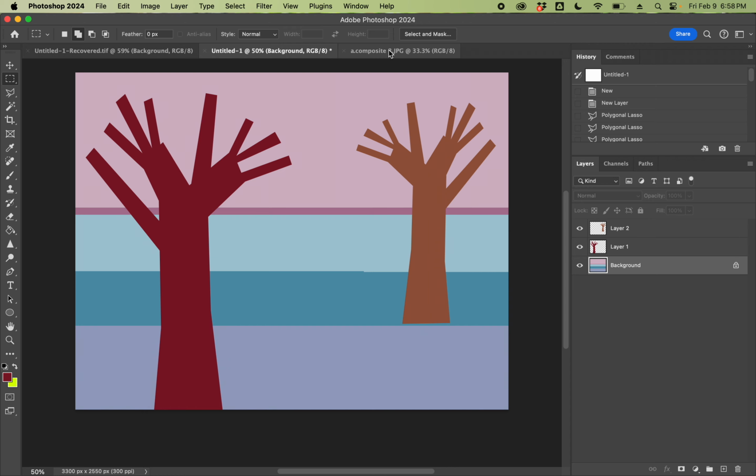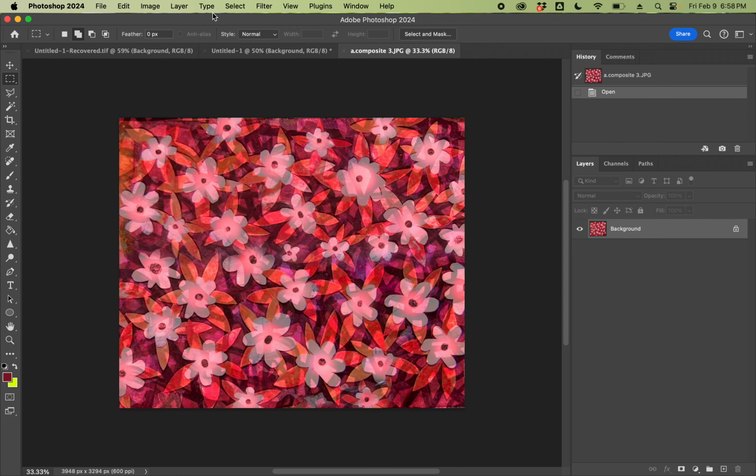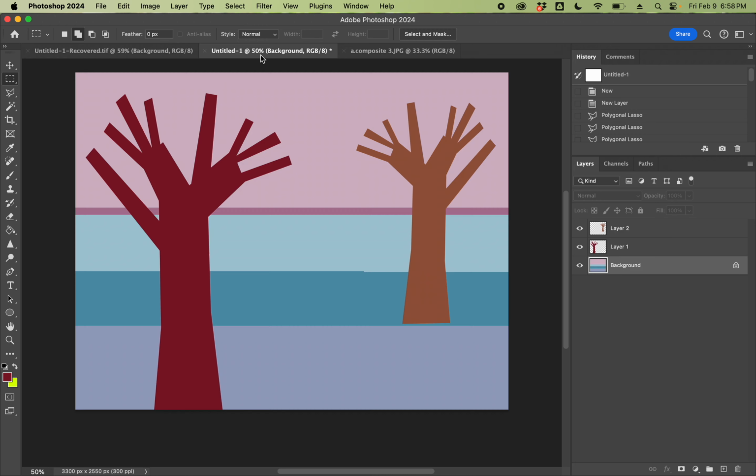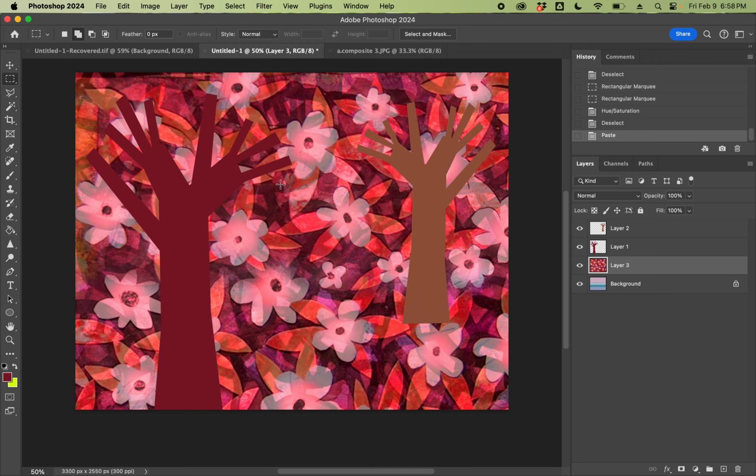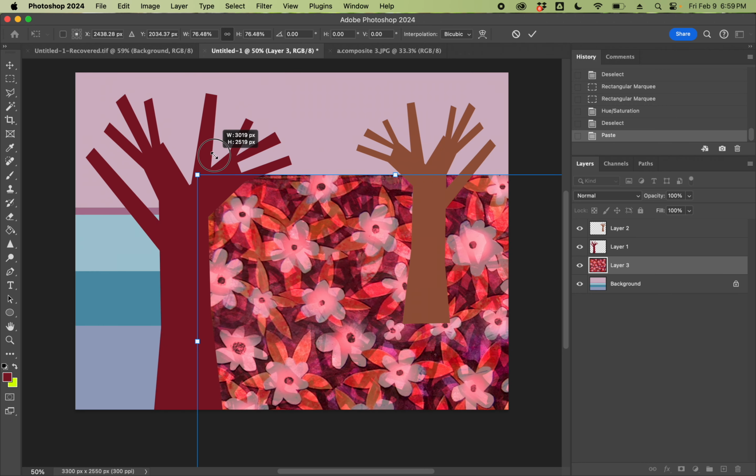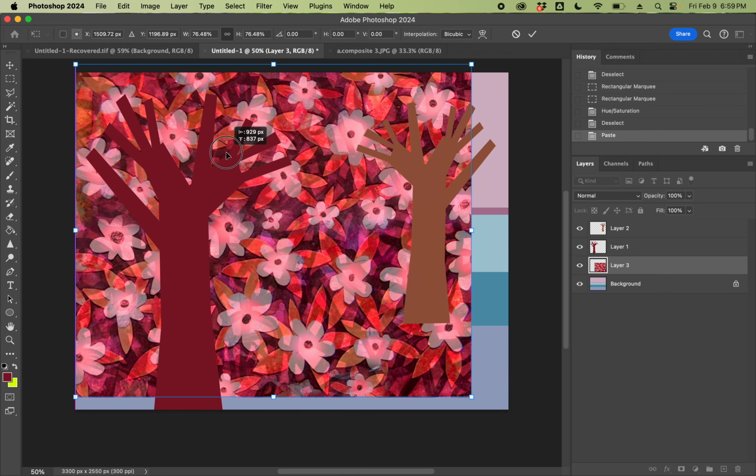I do that by going to that file, and select all, and then copy. And now I make sure I'm on my background, and I'm going to paste. Then I'm going to use my move tool to adjust the size so that it will place exactly into the document where I want it to be.